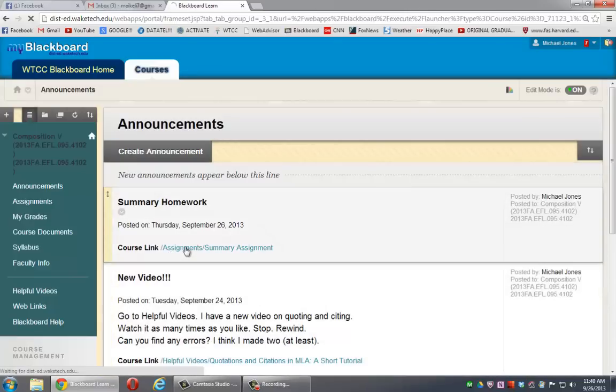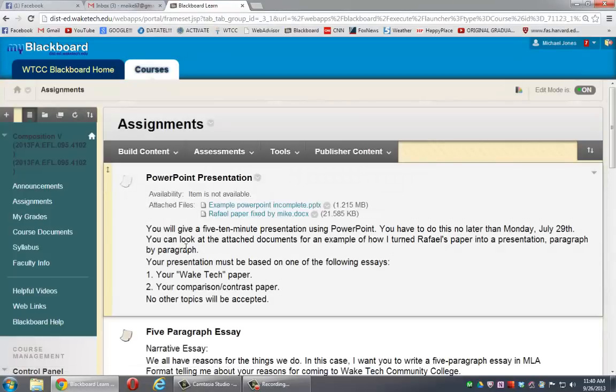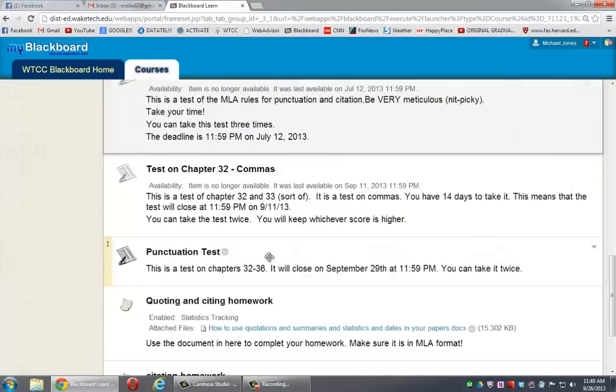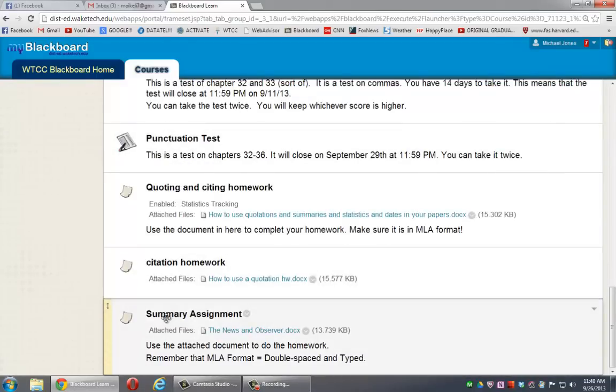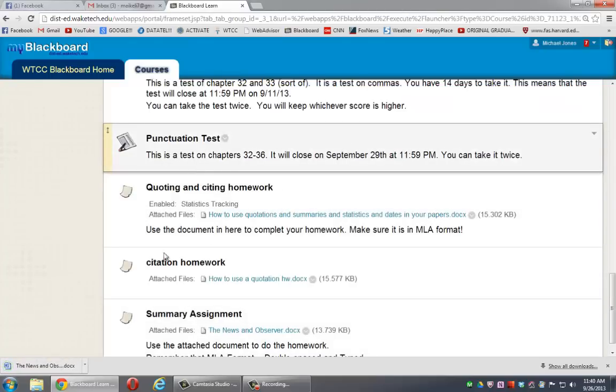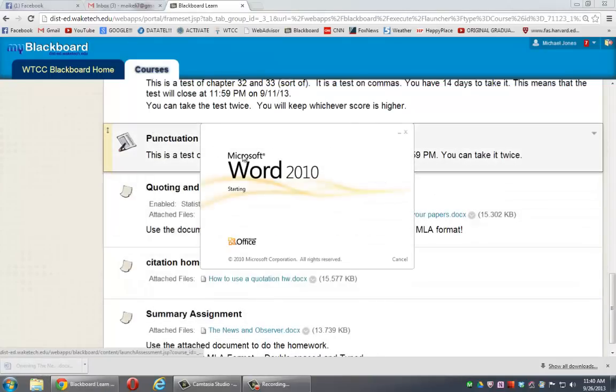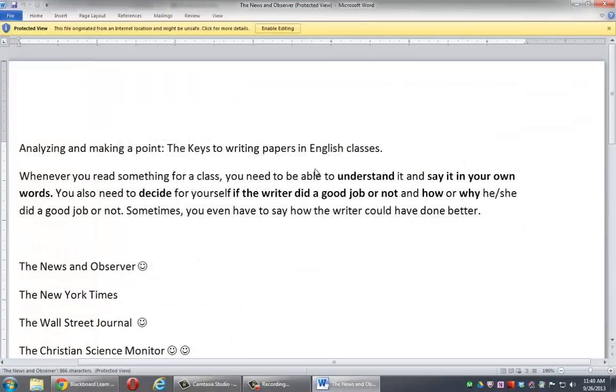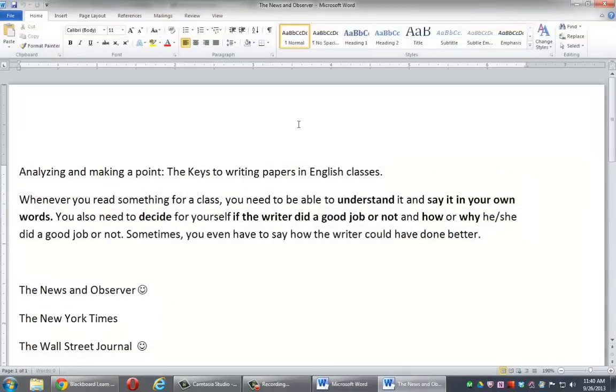So click on Assignments, and then we're going to see down the bottom here, all the new stuff is at the bottom. Summary assignment. Use the attached document to do the homework. Remember that MLA format is the same as double-spaced and typed. So no, you cannot handwrite it. So here we go. Waiting for the document. Microsoft Word 2010, enable editing, yay.